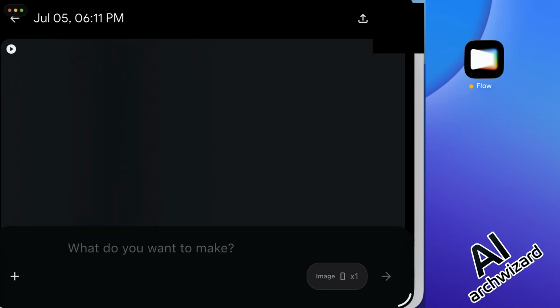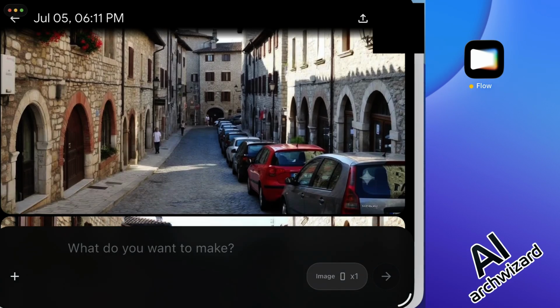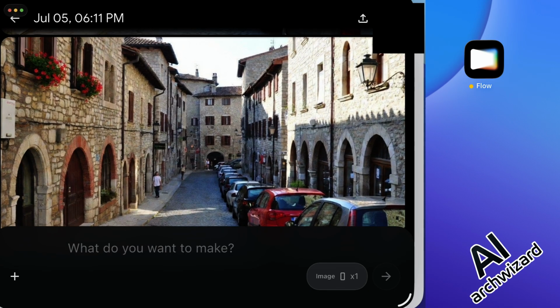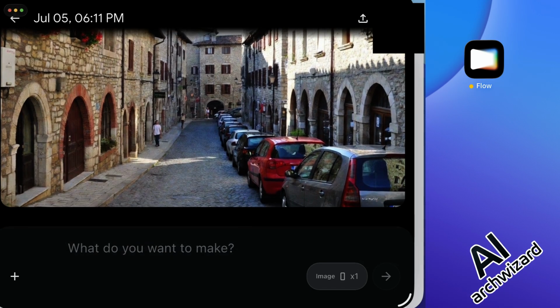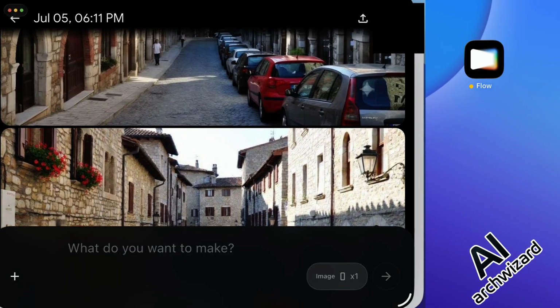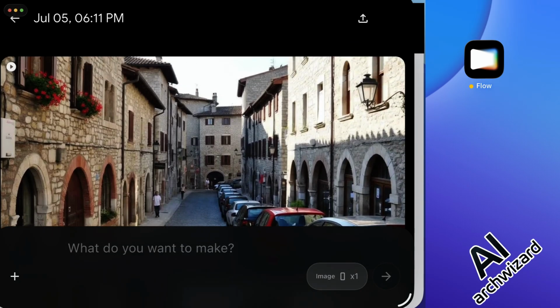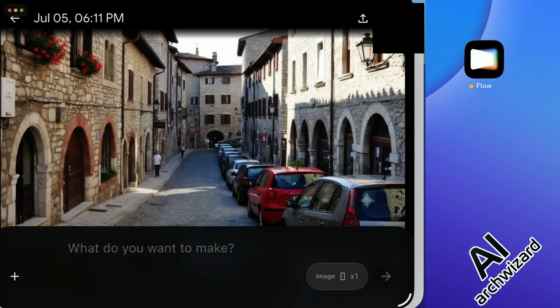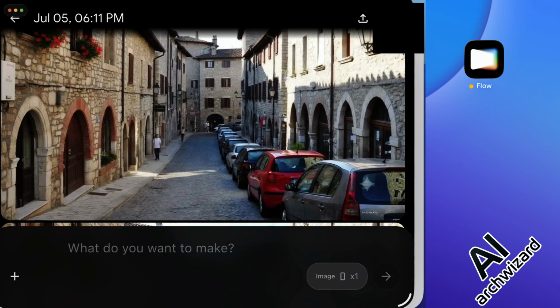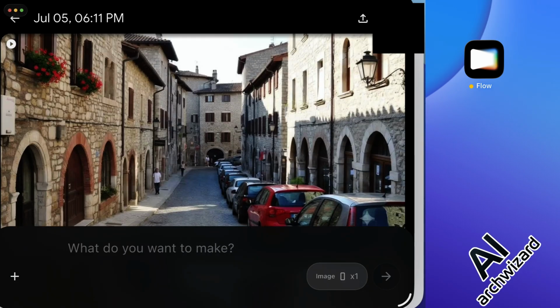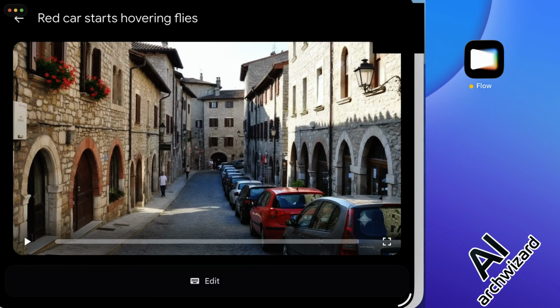So I created a project where I uploaded this photo of a street with several cars. One of the cars is red, and I told Google Flow to animate this car. I said something like, the red car is floating and then flying away. So it generated it. Let's take a look at how it looks.